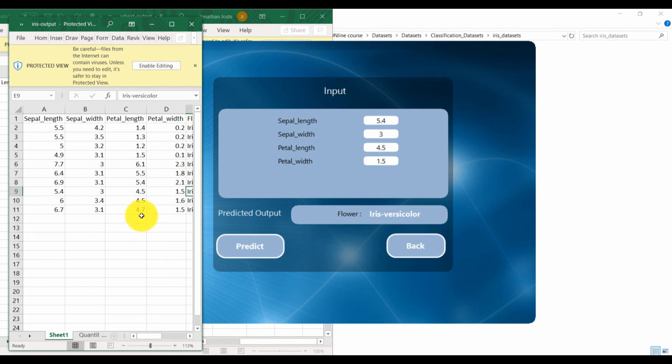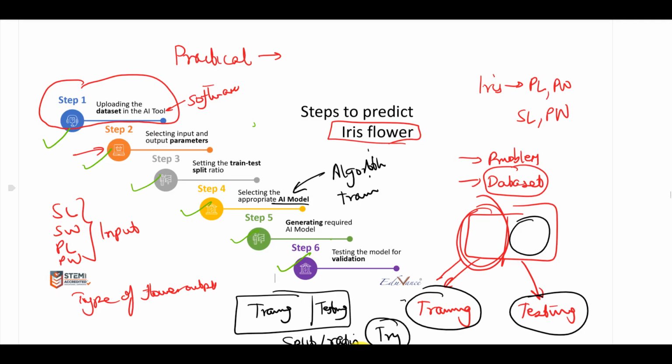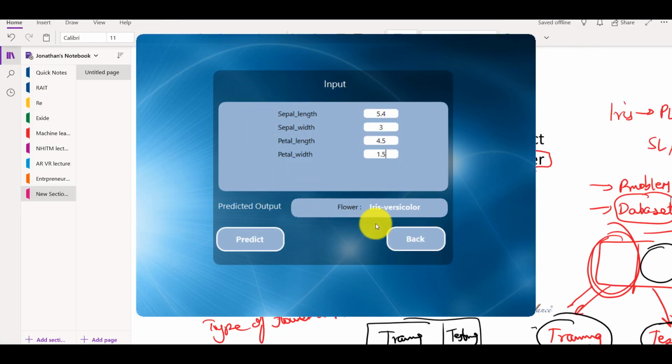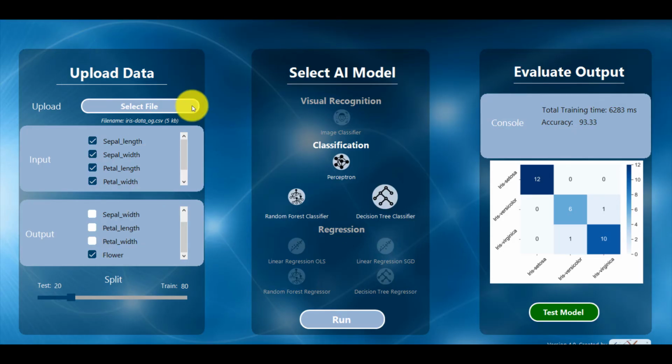So what have we seen right now? We went through all these steps to finally train my machine so that it can predict the type of flower. So let's click back. We went through these steps where we uploaded the data first, then we selected the input and output, then we split the data for our training and the testing set, then we chose the algorithm, then we ran the algorithm, then we saw the confusion matrix. Based on that, we tested the model with some real world values to check if our machine has learned correctly or not.